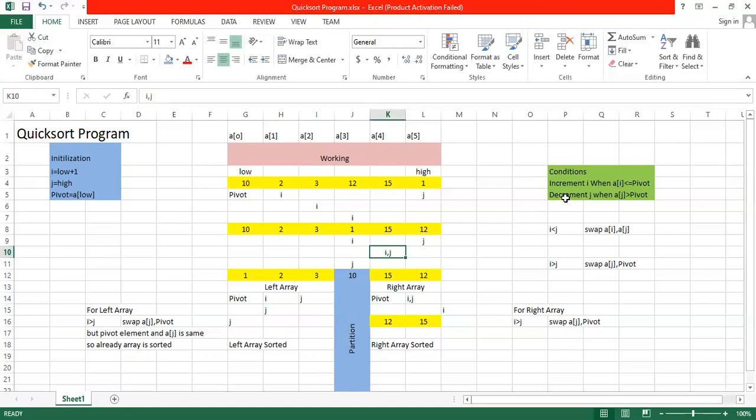Now I'll see the second condition, decrement j. Now a of j is 12. 12 is greater than 10, so I decrement j. j comes from this position to here. Now a of j is 15. Again 15 is greater than 10, so I decrement j. j comes from here to here. i remains here only, but j comes to this position.